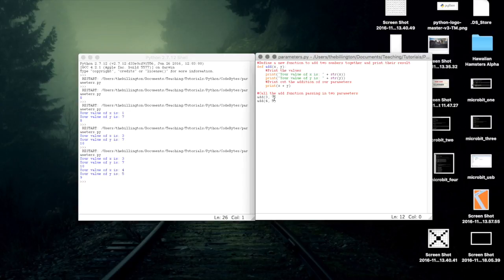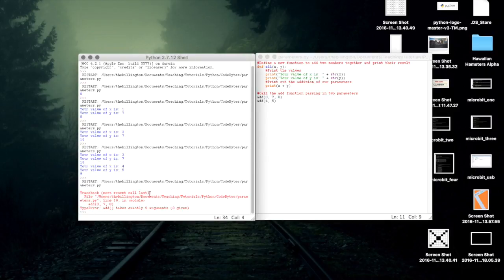What I'll actually do now though is show you a little error message, and what I'm going to do is pass an extra parameter into the add function, and when I run this, let's see what goes on. So here we have an error, and it says type error, add takes exactly 2 arguments, 3 given. Another way of calling a parameter is an argument, so that's what I think Python actually calls them, but the general sort of programming term for them is a parameter.